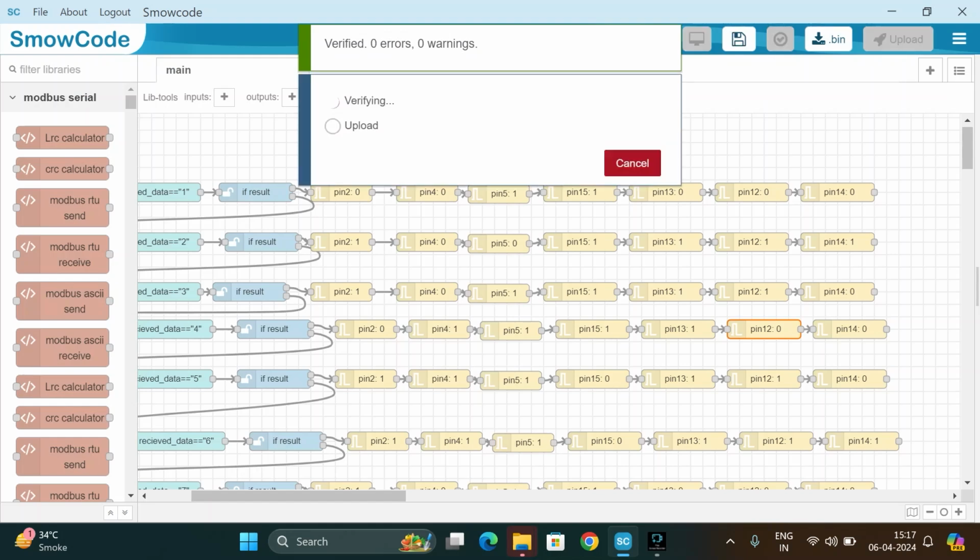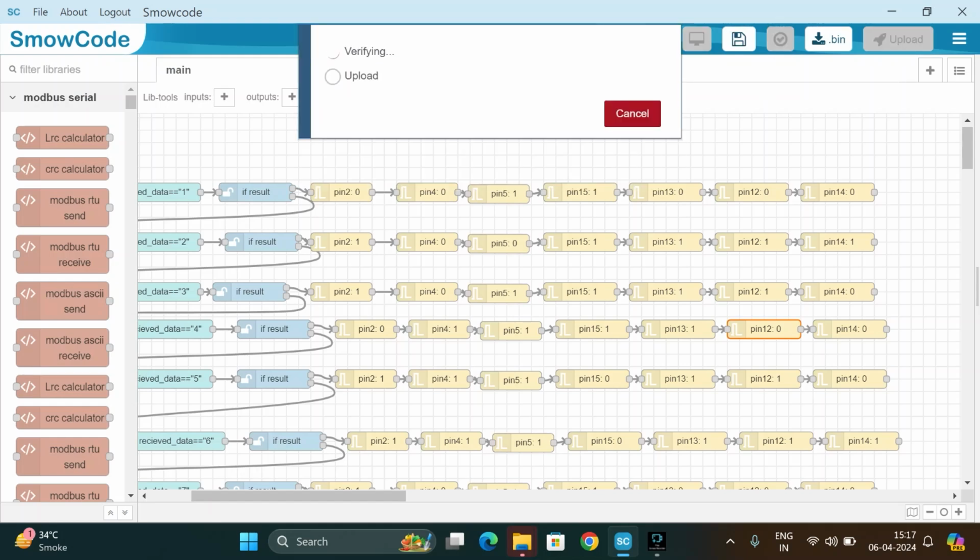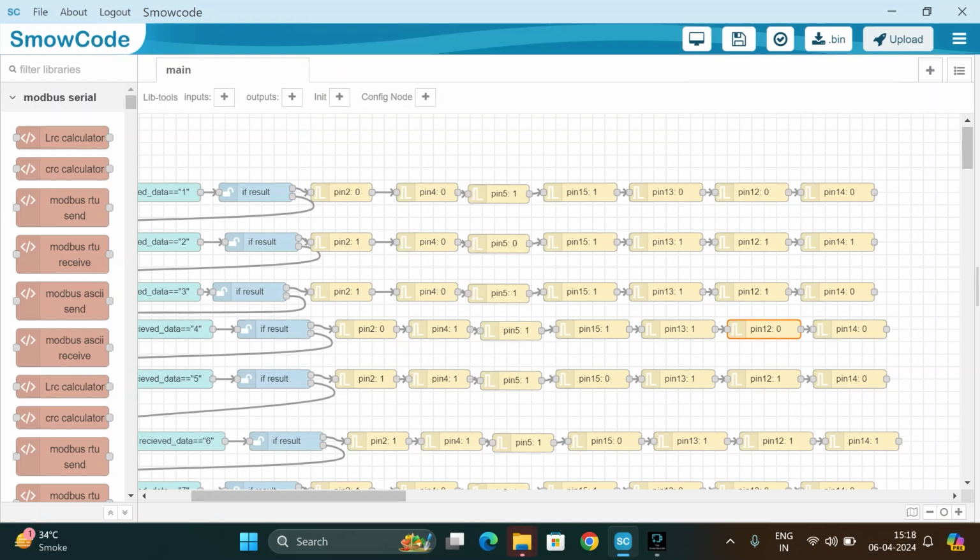Hit the upload button. It's successfully uploaded. Now let us check the output.